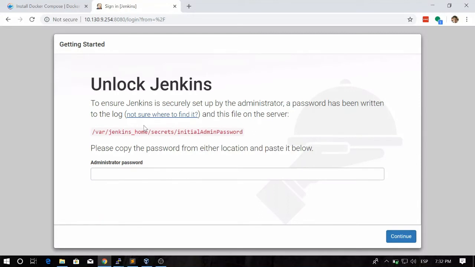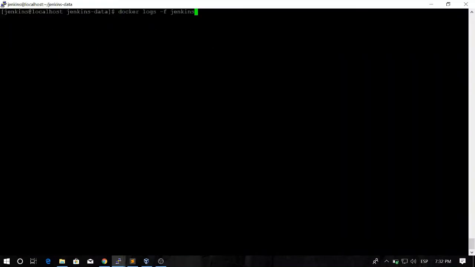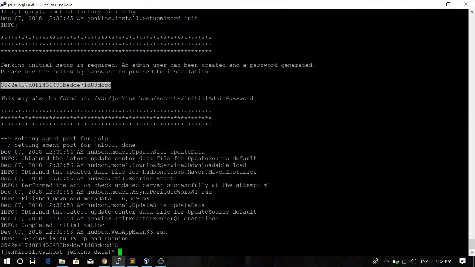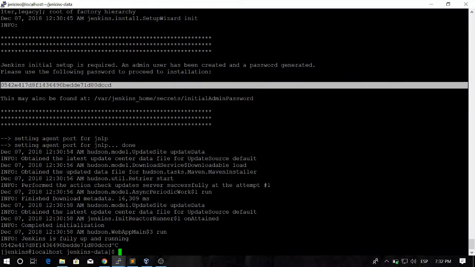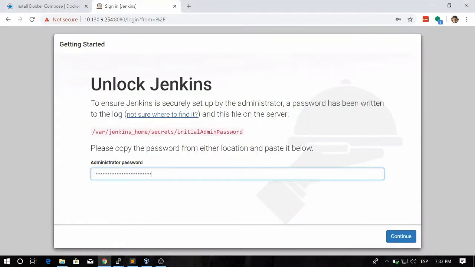And Jenkins wants to make sure that we are the owners. So we need to introduce a password here. But what's the password? Well, the password is pretty simple. You go to PuTTY here, you do a docker logs -f, and you will see the password in here. So this is the password, and we're gonna copy this. Remember, to copy on PuTTY, you just double click on the thing that you want to copy, and then you paste it normally here. You paste it and then you click on continue.